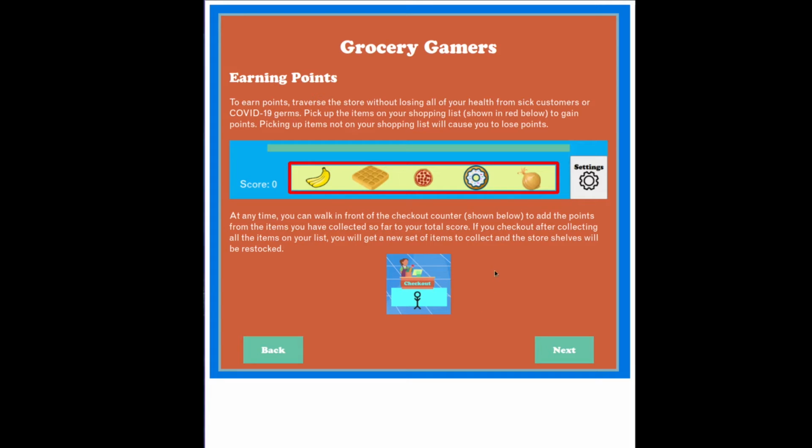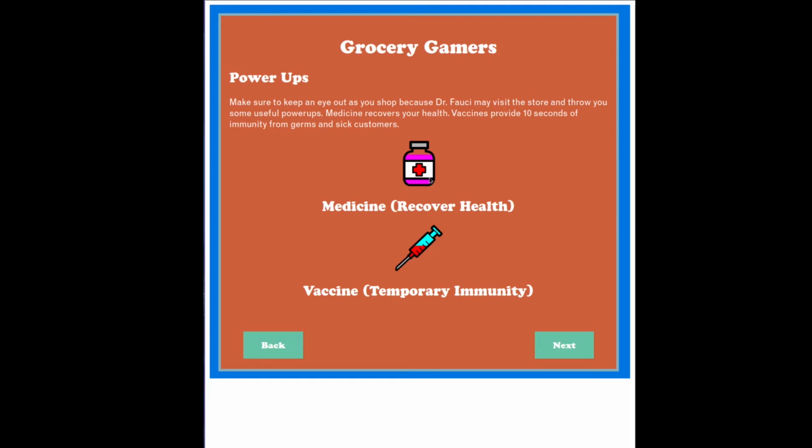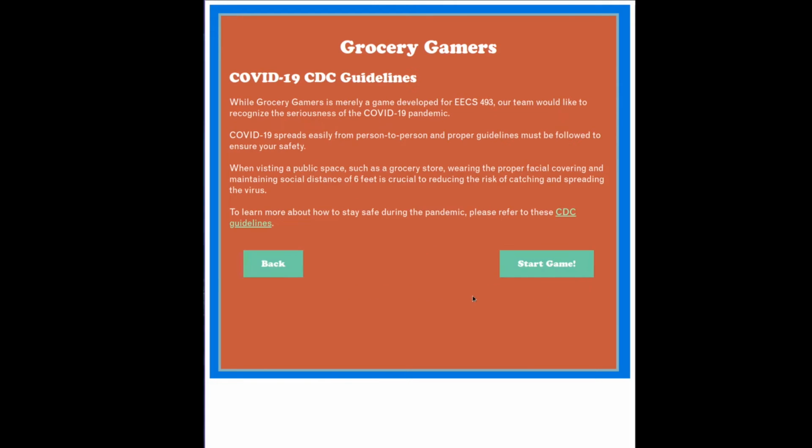Now to earn points, you need to look at your shopping list and find these items around the store and pick them up with the space bar as previously mentioned. When you've collected all the items you want, you can go to the checkout counter and those points will be added to your score. For power-ups, we have medicine, which allows you to recover health, and vaccines, which give you temporary immunity from the obstacles in our map. And additionally, because COVID-19 is a very serious disease, we presented some CDC guidelines that we hope people will follow to help keep everyone safe.